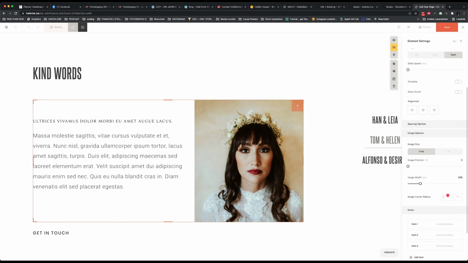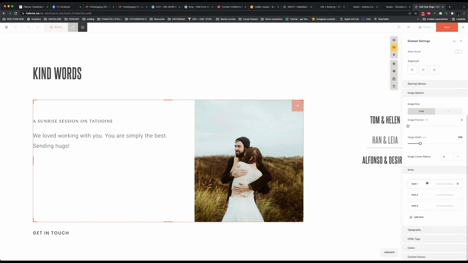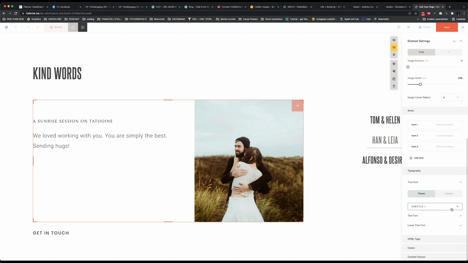If you want to have the corners around it, you can do that over here with the image corner radius. I personally don't like that so much. If you want to reorder them, you can just drag them around. Actually, it's pretty simple. If you go to typography, you will see you have the options of changing the fonts.